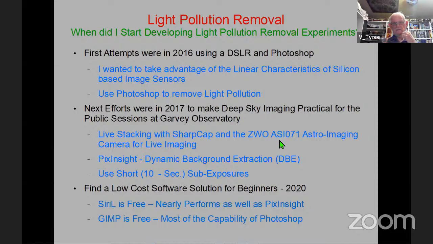And in a web search, I found that PixInsight had a tool called Dynamic Background Extraction, which set down sampling boxes on the image, measured the light pollution in each of the boxes, constructed a surface that represented the light pollution in each of the three color channels, and then subtracted it out of the image. It worked really, really well. And it didn't matter what brightness range the images had, as long as you followed certain rules. And we'll discuss that as we go along.